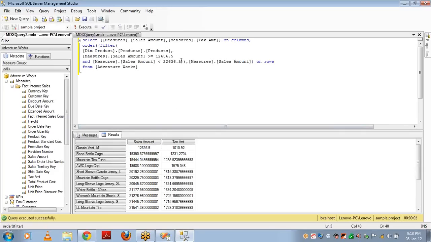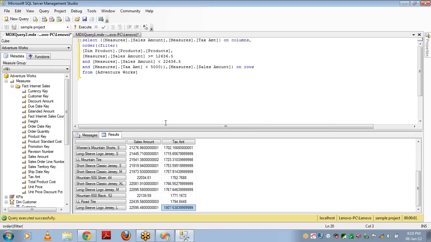And not only of same measure, you can use some other measure also. And measures.tax amount should be less than, what I can say, some value 10,000. 10,000 is too high, let me give 5,000. If I run this query, it is giving me this data where it is less than 5,000. Everything is less than 5,000.